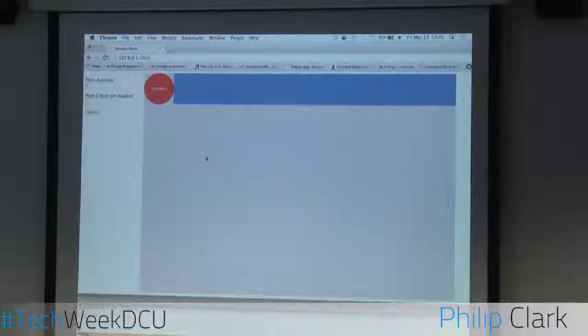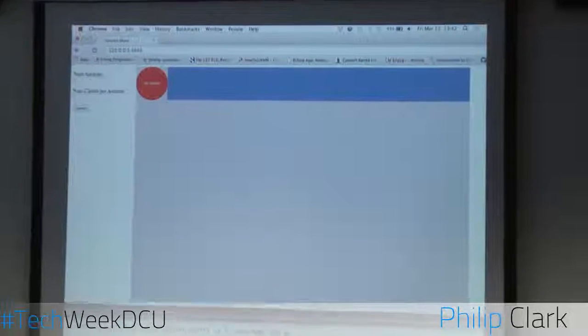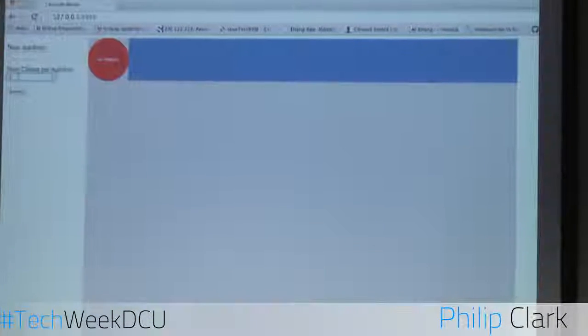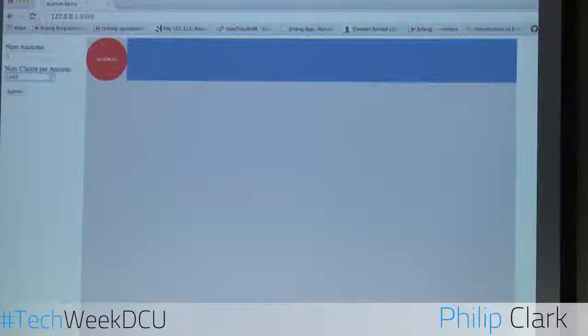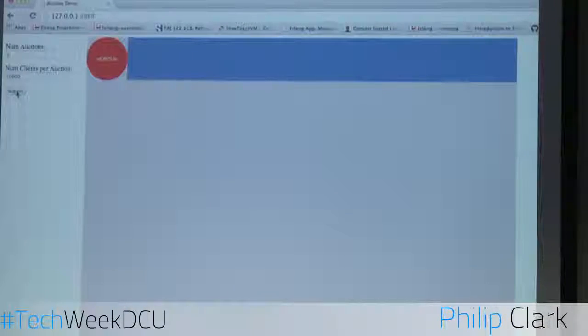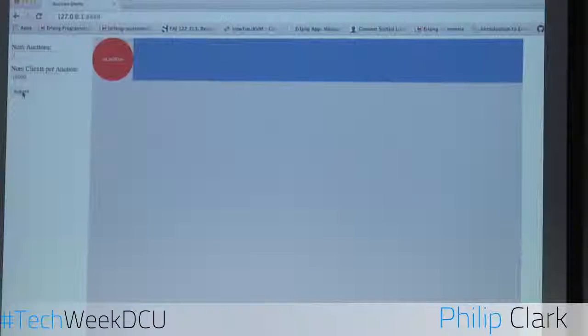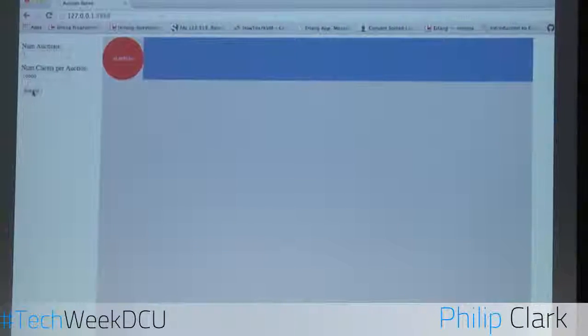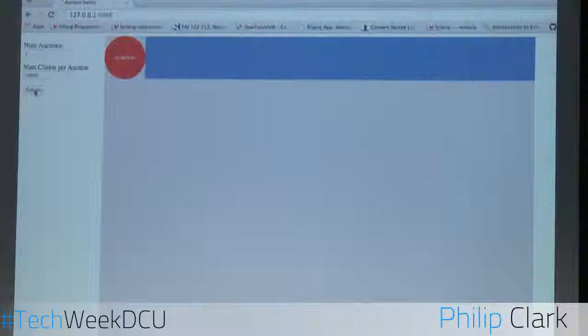Okay. So when this one client responded, this bar grew right over to the end. If I make it 10,000, you can see it grow a little bit slower there. It's not really a real-time demo. The auctions are responding much faster than this.